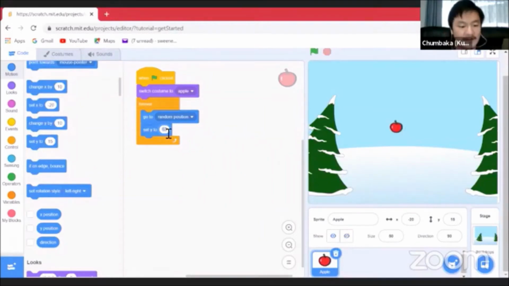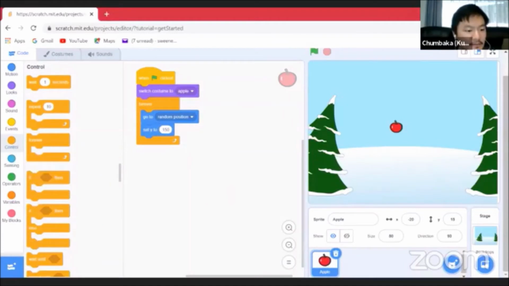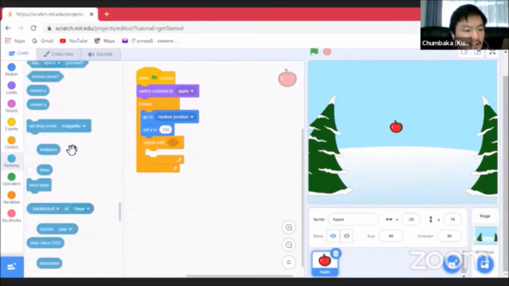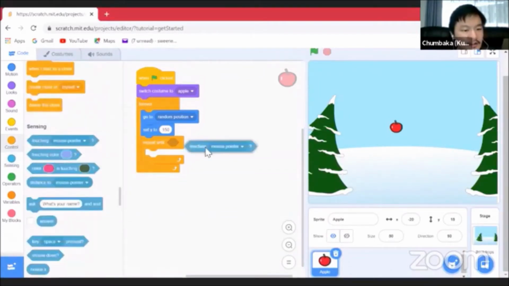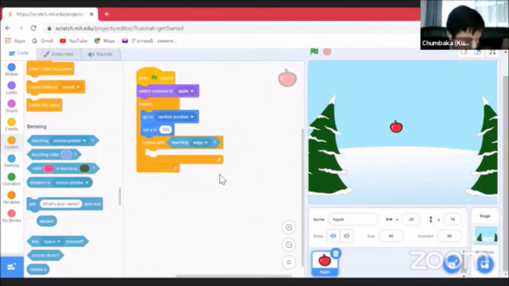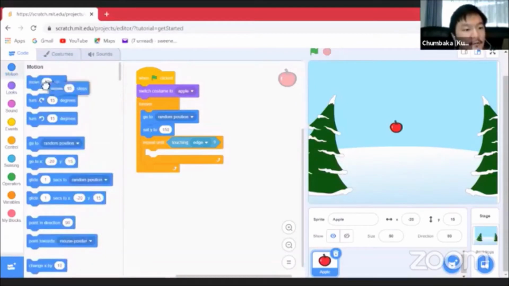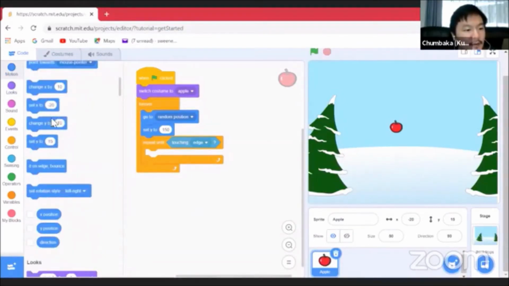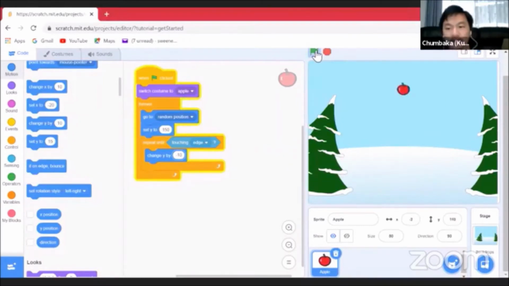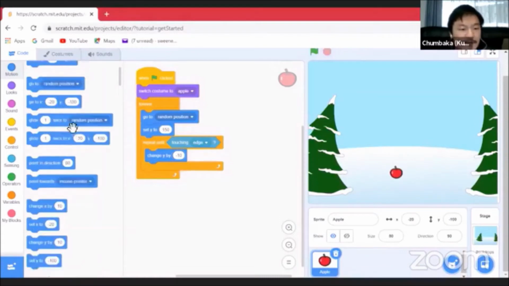150. You can set different things. Then you go here, you go repeat until touching edge. Then I go to motion, make it change Y by -10. Let's go. See, my apple is dropping from the sky. All right, next.